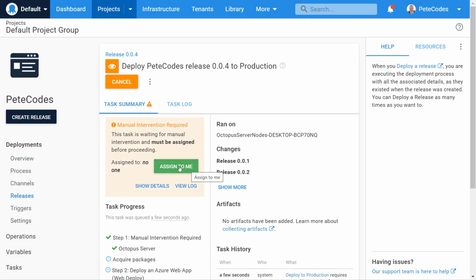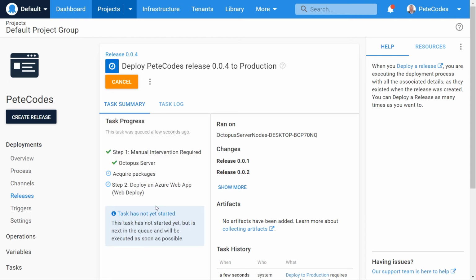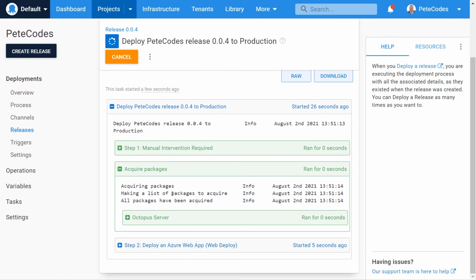Then we can see now we have a manual intervention step required. And we can assign this step to ourselves in order to approve the release. And we can say deploy time and then hit the proceed button. And then the rest of the steps will automatically begin. It may take a second or two for it to pick itself up. So let's have a quick look at the logs while we're waiting. And here we go. So we're acquiring packages.